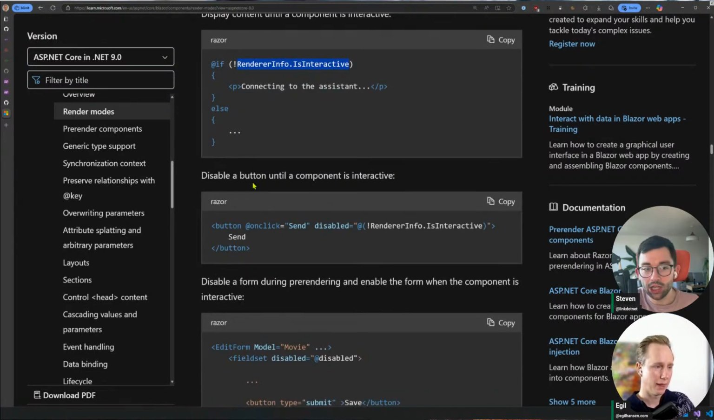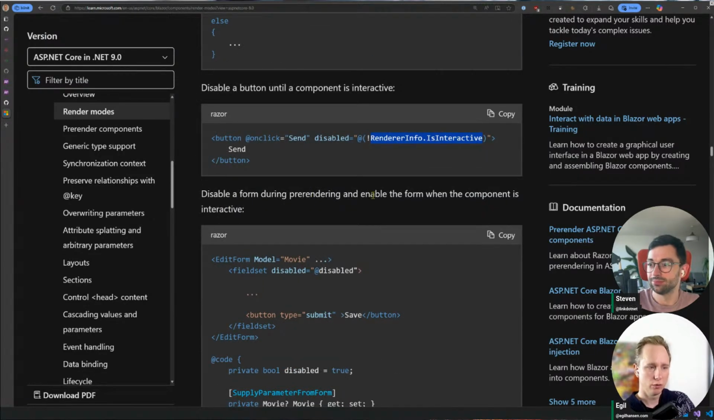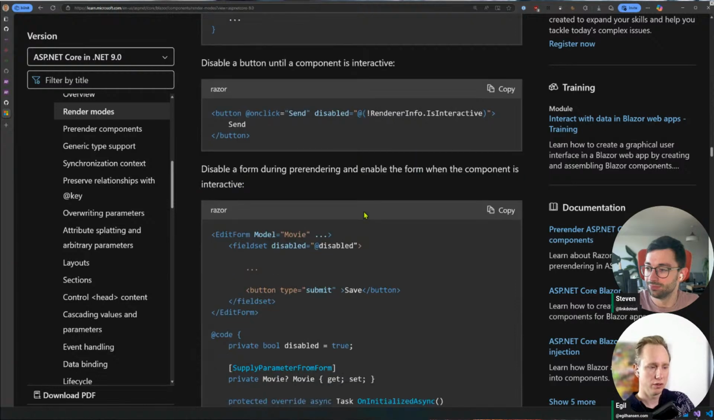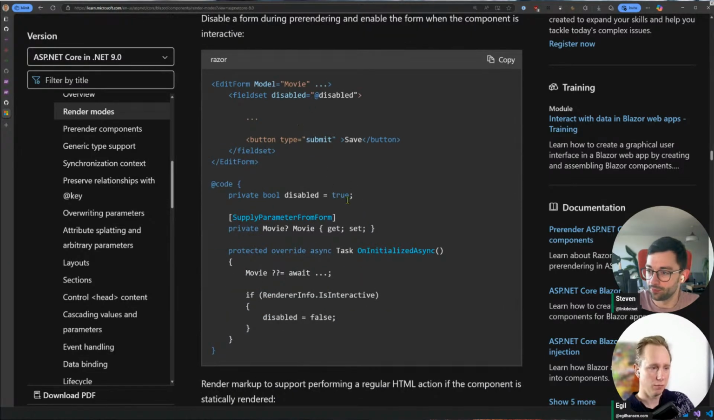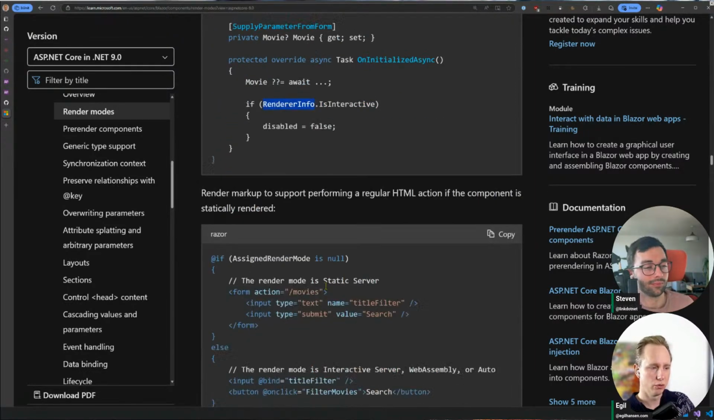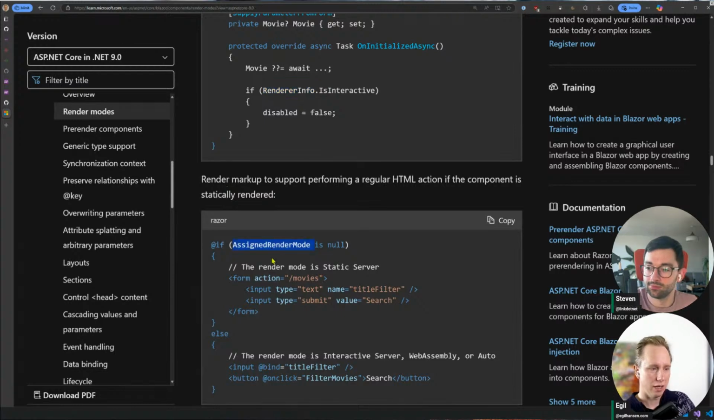I understand that. I just don't understand the other property. Yeah, disable if it's interactive. Okay, so disable the form during pre-rendering and enable the form when the component is interactive. Fair enough. Again, but that's all, I guess, here, right? So again, only using render mode. Okay. Now it's getting good.